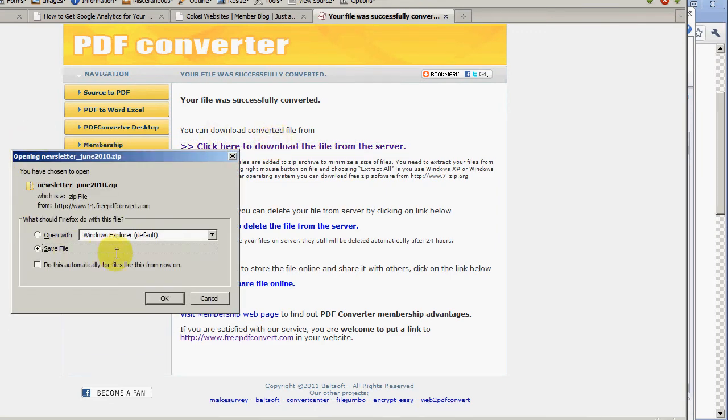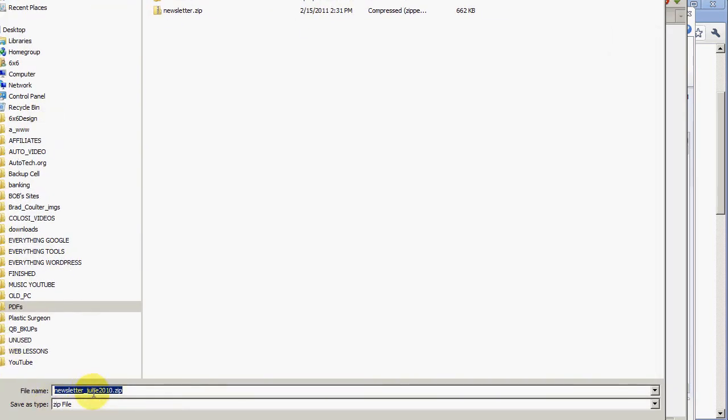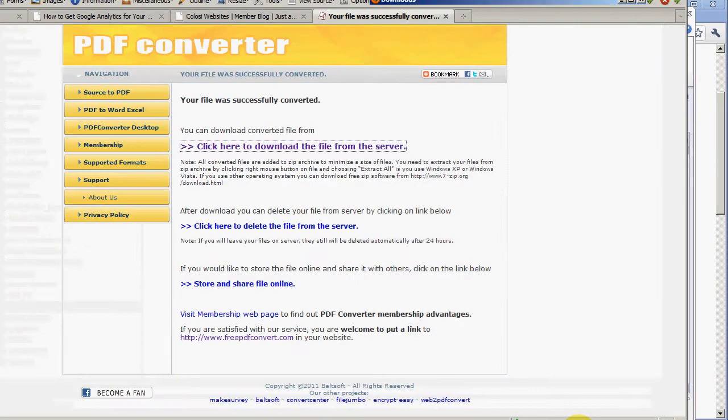I can save it, and all I have to do is find a place on my computer to save it. So I chose a folder on my desktop that I created called PDFs. You can put it wherever you want. But notice that when it saves it, it is now saving it as a zip file. It doesn't say PDF, it says zip. That means it's a compressed file, has a zipper on the folder. So go ahead and save it. I'll show you what to do with it.